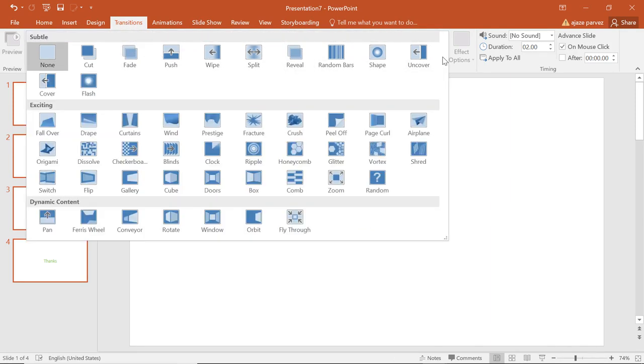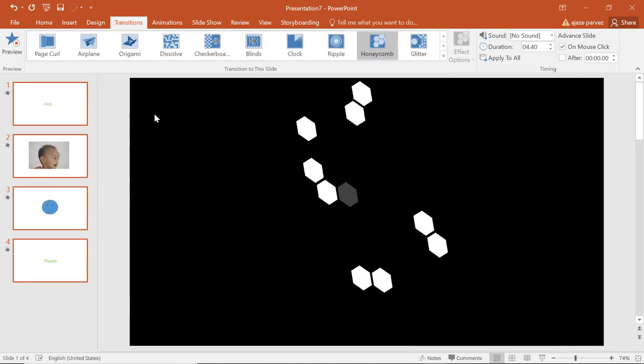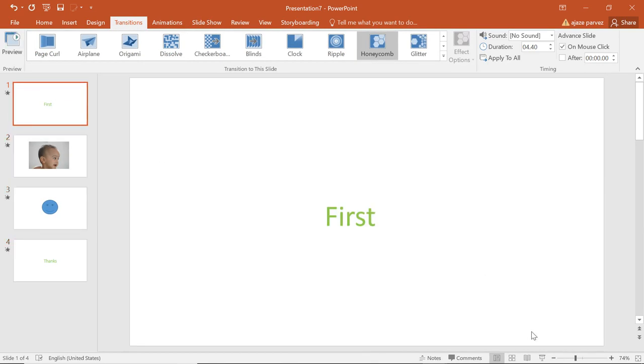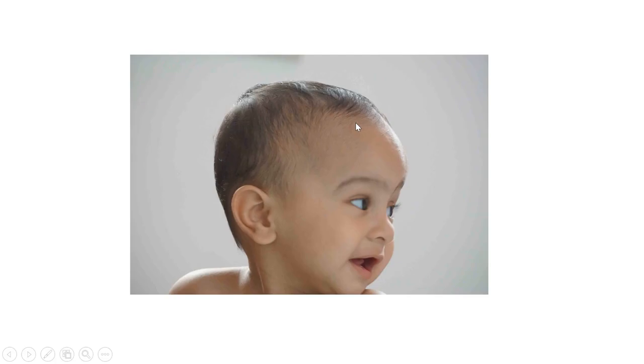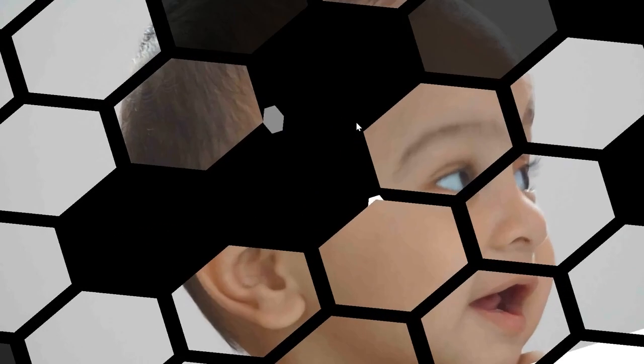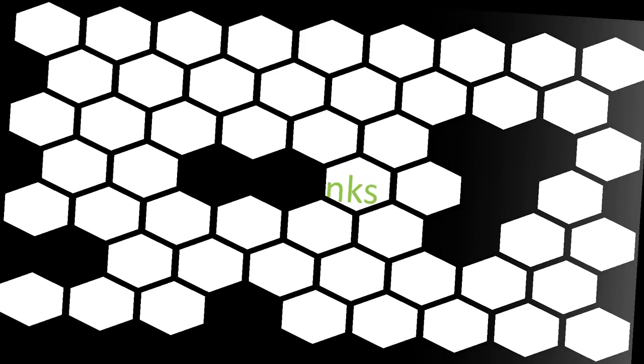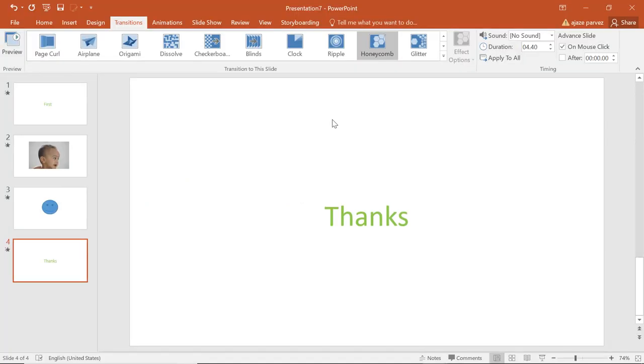See, these are a number of options. Say Honeycomb, and let me now show you this slideshow. This is the first slide. This is the second slide. Next slide, and then the final slide. Did you see that? I just pressed Enter, and finally we have an entirely different aspect and view or perception of our slides.